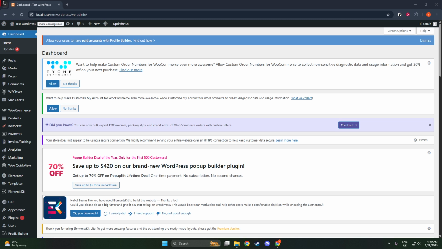Let's start by installing the Checkout Field Editor for WooCommerce. This plugin is an essential tool as it offers an intuitive interface for managing your checkout fields without any coding knowledge. To get started, head over to your WordPress dashboard.